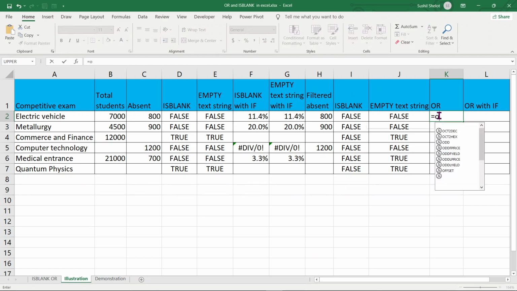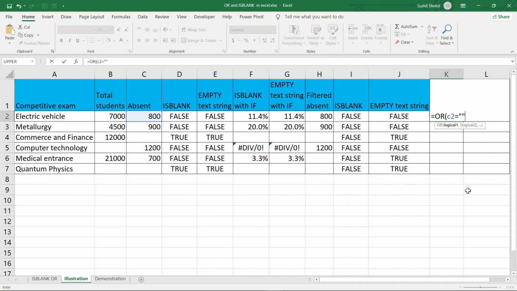So I'm going to use the OR function. Now I'm going to refer to two cells: C2 is equal to empty, this is the first logical value. I'll give a comma, and the next logical value is H2 is equal to empty cell.